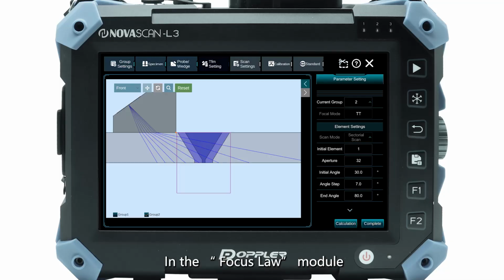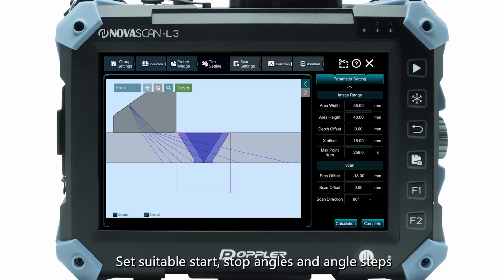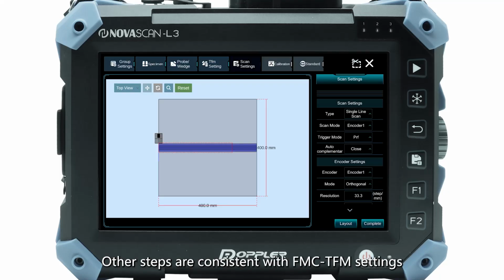In the Focus Law module. Set suitable start, stop angles, and angle steps. Other steps are consistent with FMC-TFM settings.